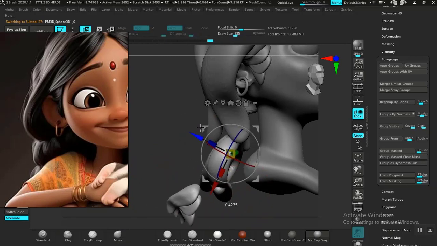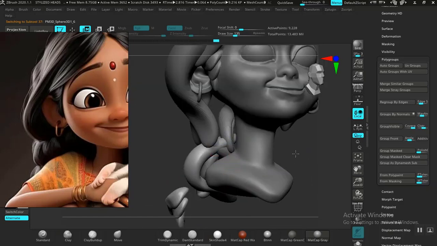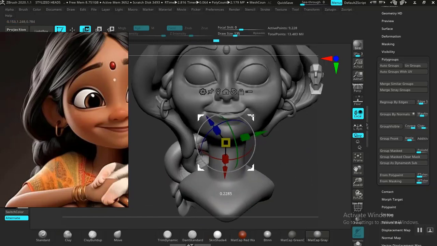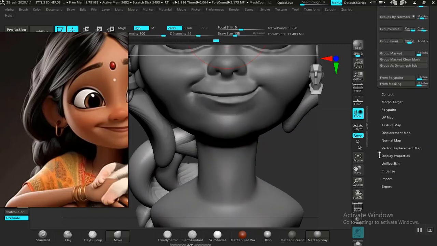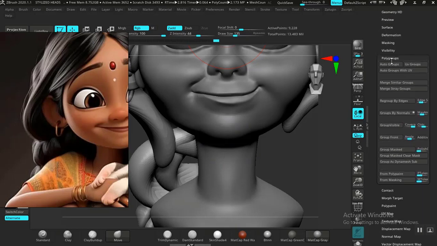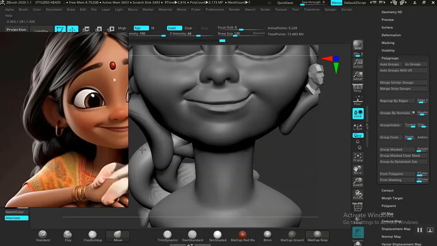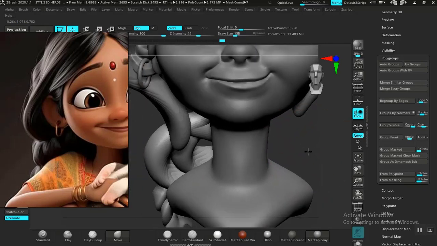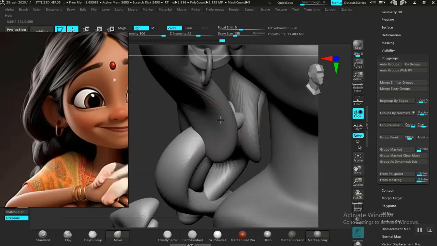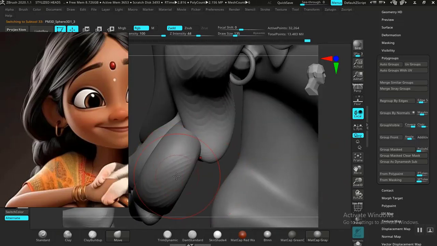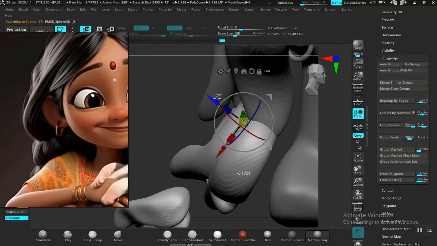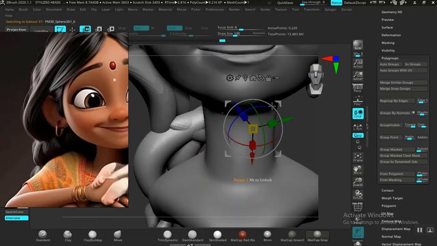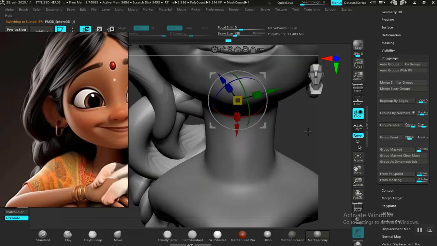All of these guys need to come forward a bit more. Then I'll make sure they're kind of having different poly groups, so auto groups. Then this guy. No, I think I need to push this even closer and higher like so.